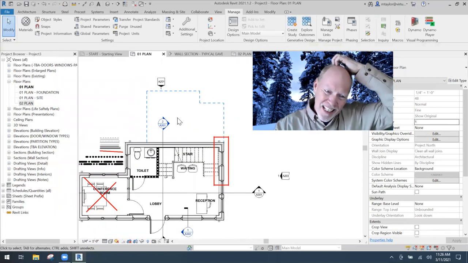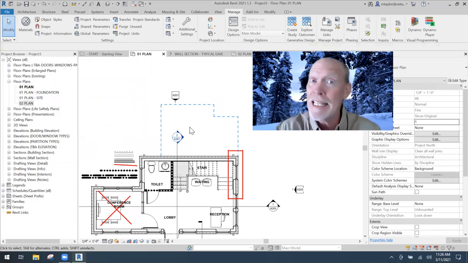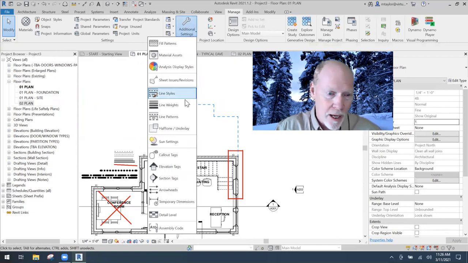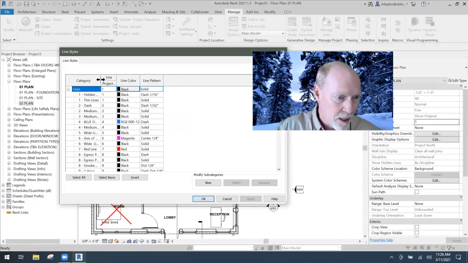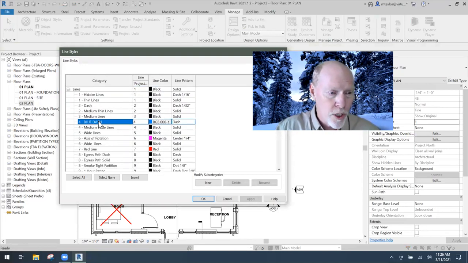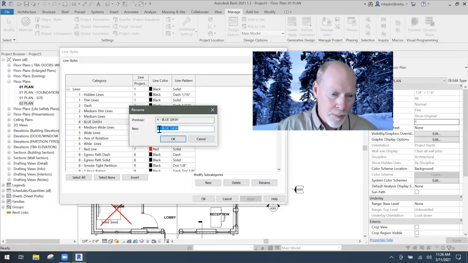And if I think that that's not bold enough and I need to change it maybe to, let's make it an 8. That should be changed to an 8. Watch the process of changing these. You go to additional settings off the Manage tab, line styles, expand this yet again, and I'm going to come down to the 4 blue dash. Now, you highlight it, and there's a button over here for renaming it. I'm going to rename that 8 blue dash.